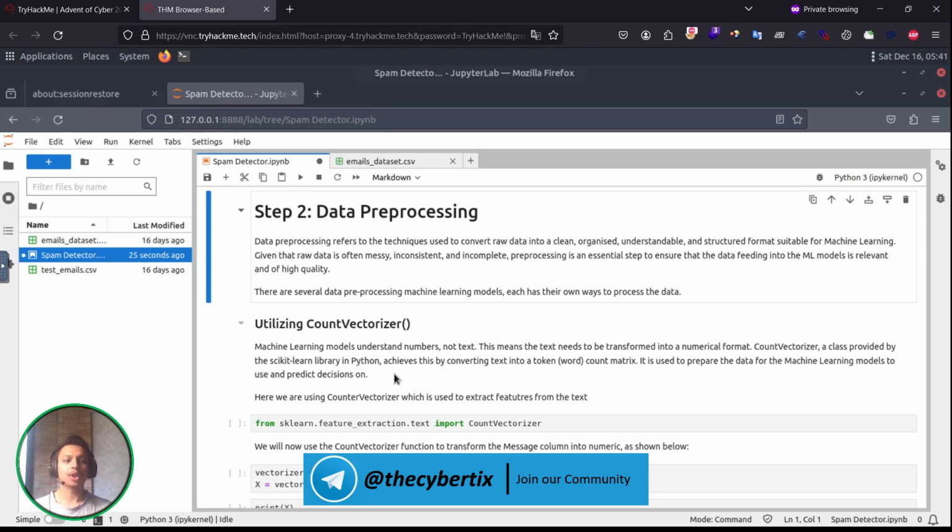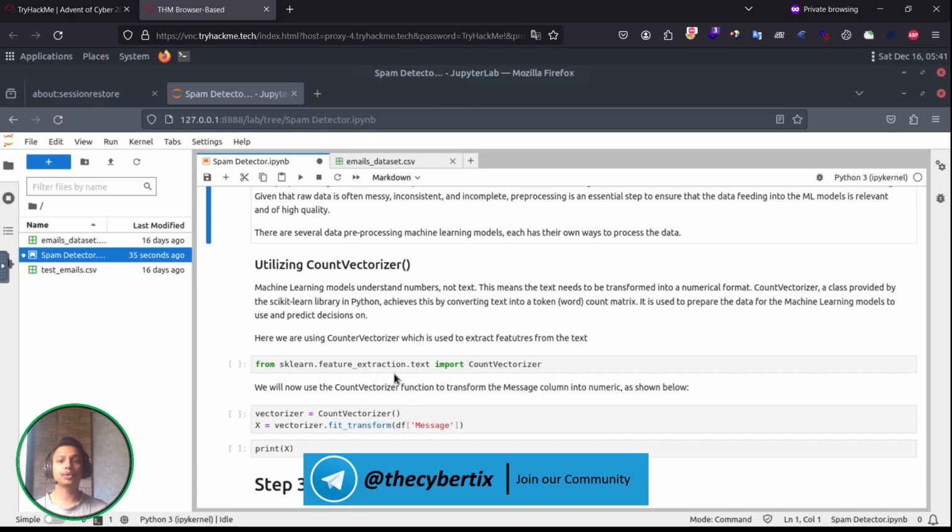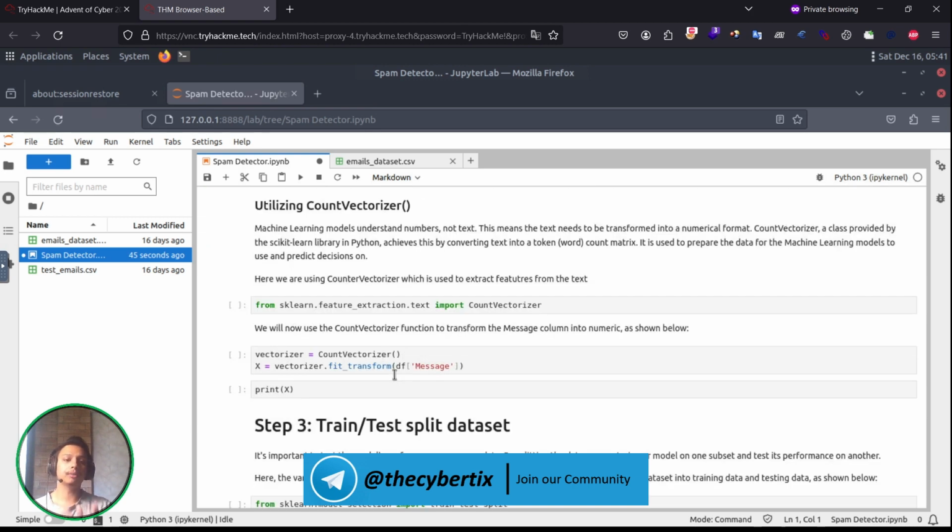Data pre-processing. Data pre-processing refers to the techniques used to convert raw data into a clean, organized, and understandable, structured format suitable for machine learning, given that raw data is often messy, inconsistent, and incomplete. There is another function we are utilizing, CountVectorizer. Machine learning models understand numbers, not text. This means that text needs to be transformed into a numerical format. This function, CountVectorizer, is a class provided by the scikit-learn library in Python, and it achieves this by converting text into tokens, that is, a word count matrix. It is used to prepare the data for the machine learning models to use and make predictions on. So let's load it.